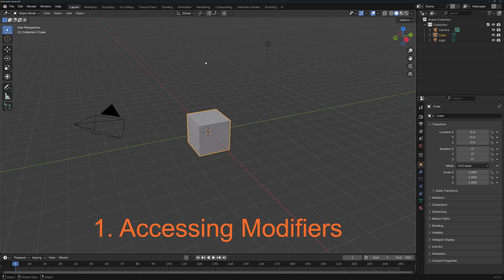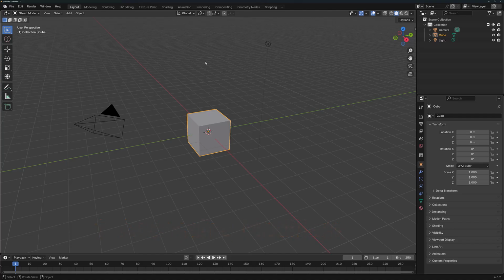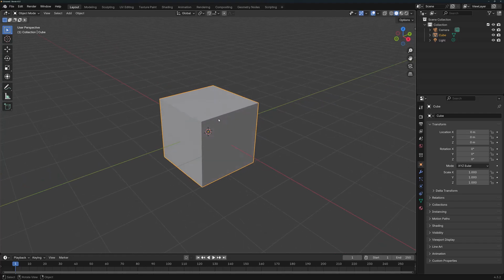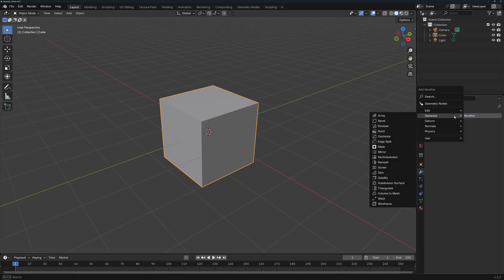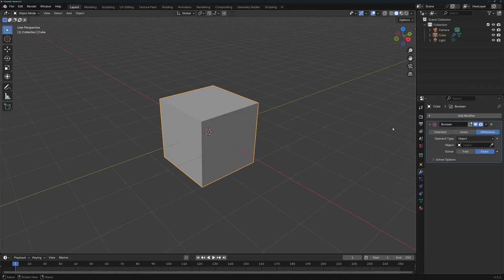The Boolean modifier allows us to create complex objects very quickly by combining the geometry of two models or more together in a variety of ways. To access the Boolean modifier for your object, first of all, ensure the object is selected. Then go to the Modifiers tab in the Properties panel. From here, select Add Modifier, Generate, and then choose Boolean from the list.